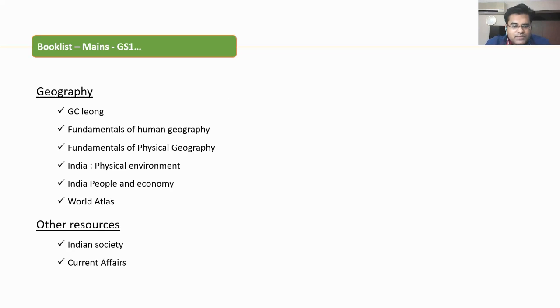The other thing in GS1 is urbanization, society, demography, social, family, etc. They have been asking good questions on that. So one book is Indian Society. This is again NCERT. And there is another book called Social Change and Development in India, which is not mentioned here, but that is also a really, really good book. And apart from that, you have to take note of current affairs based issues. You can easily add some concepts in that.